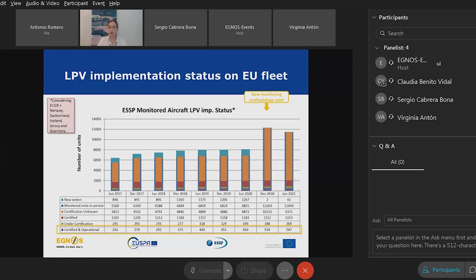Previously, we gave the accumulative picture. As you see, the number increases over the years. But now we are only showing the aircraft units that could potentially be equipped with LPV from production line in the past 3 months, the orders that have been placed in the past 3 months. So it is more updated and more up to date, sorry.